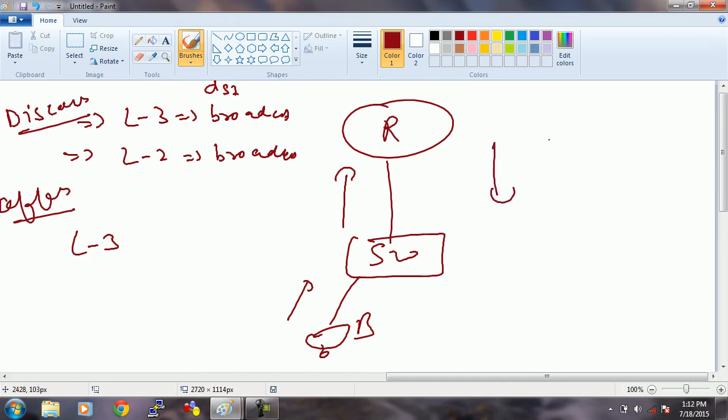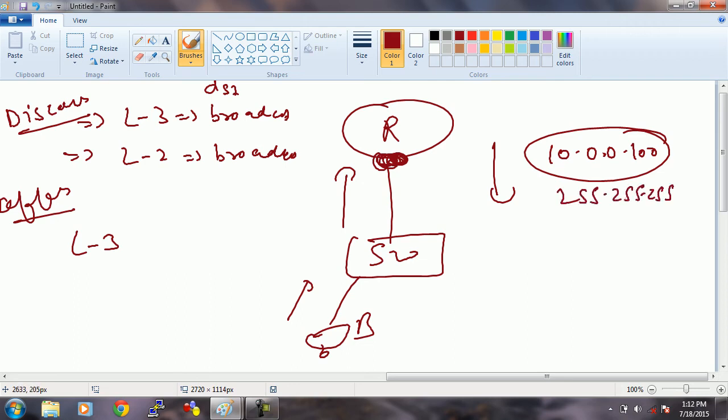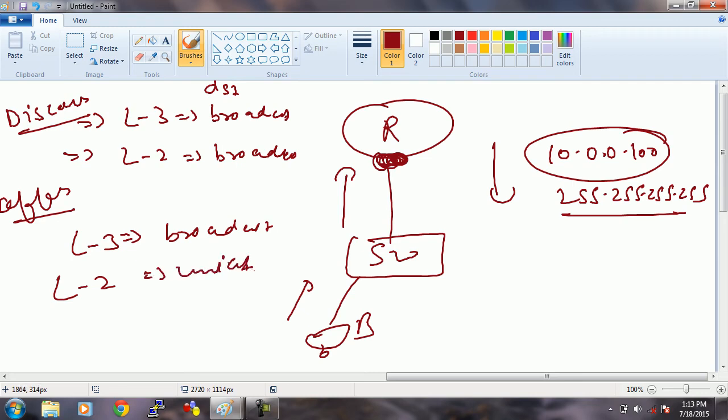When the router replies, the source IP will be the interface IP assigned to that interface of the router. Let's say it is 10.0.0.1. The destination IP will again be broadcast. This thing is fine. It means the offer at layer 3 is also broadcast, but at layer 2 it is unicast, because the source MAC will be learned. This time the source MAC will be of the router and the destination will be of B. This thing is clear.